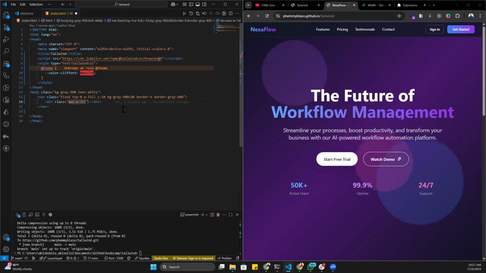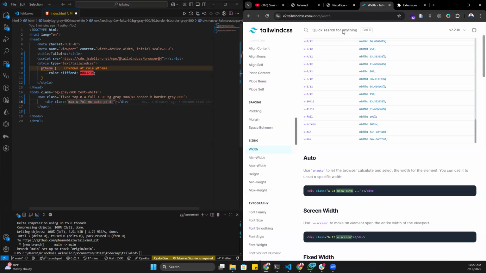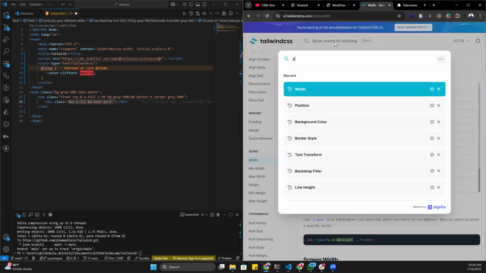So let's continue. I have an mx-auto, which is giving it a margin to the right and a margin to the left, and px-4, padding left and padding to the right of 4. I'm sure we can still remember that from Bootstrap. When we talk about padding, can someone tell me what px means in Bootstrap? Can anyone hear me?